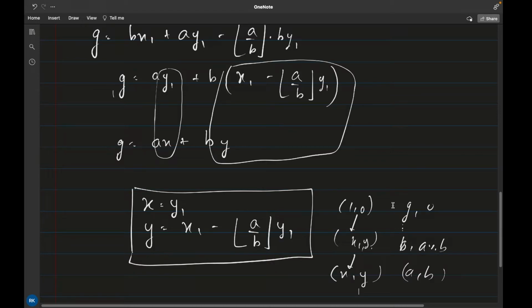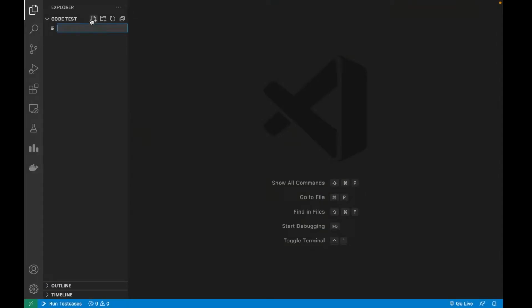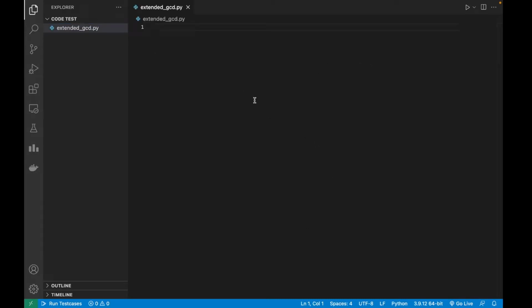So let's get to the coding part, and in this video I will show code in both C++ and Python. Let's see the Python code first. I will create a new file, extended_gcd.py. Let me call my function extended_gcd, and it will take two arguments, a and b. We want this function to return both the gcd and the values of x and y, right?